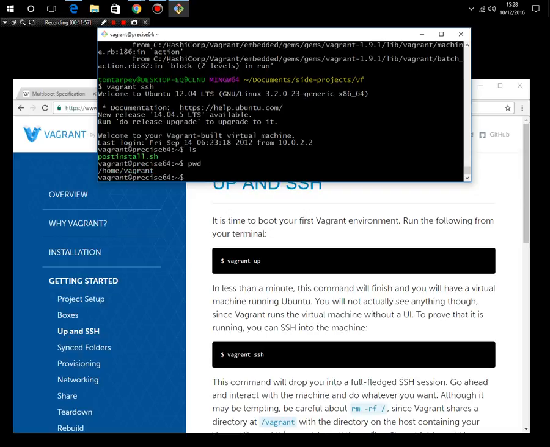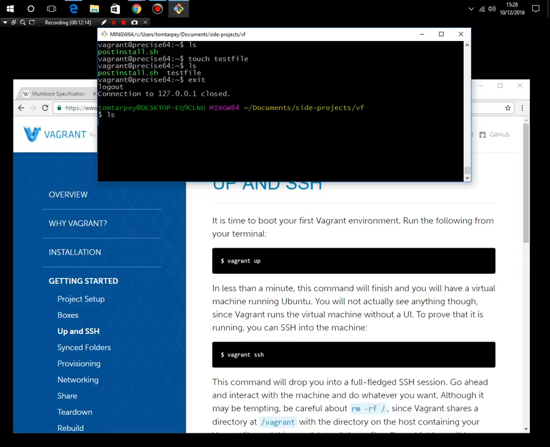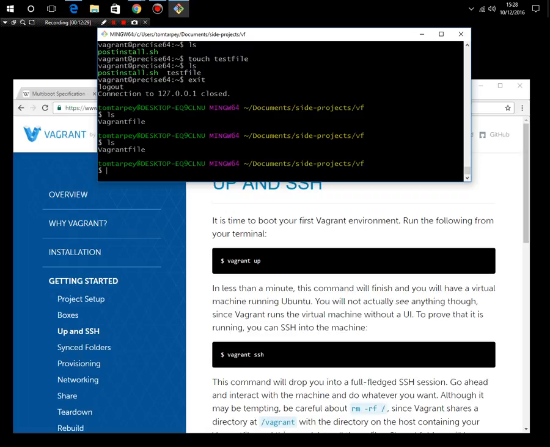What's the present working directory? Okay, so if I do touch test file, got a test file in there. Now if I exit, okay, now let's have a look. We've got our Vagrantfile, but we don't have our test file. Why do we not have our test file? So the mounting thing didn't work, did it? I'm guessing. Although, no, I know what I'm doing, sorry. Vagrant ssh. Make sure it still SSHs into it.